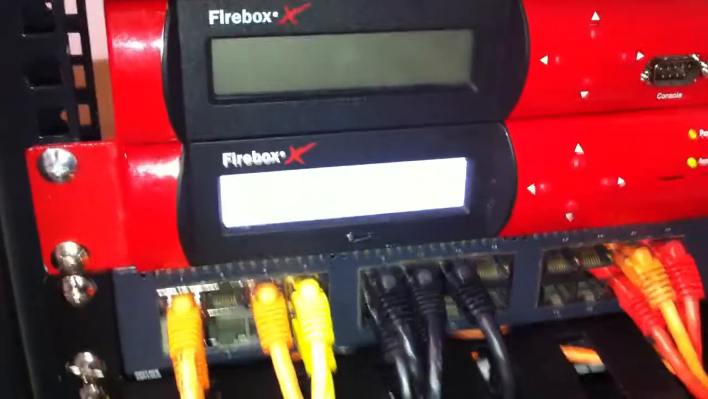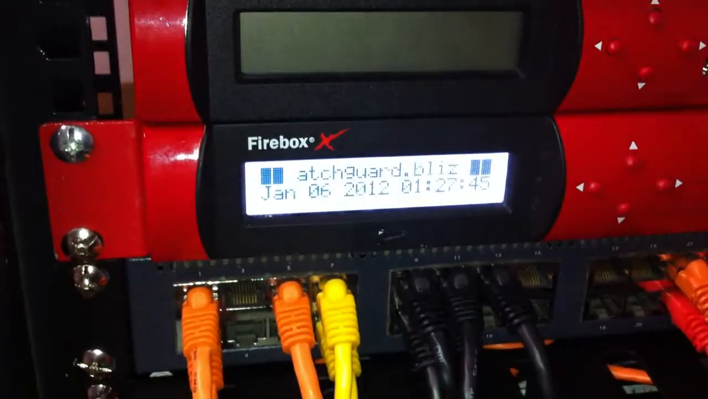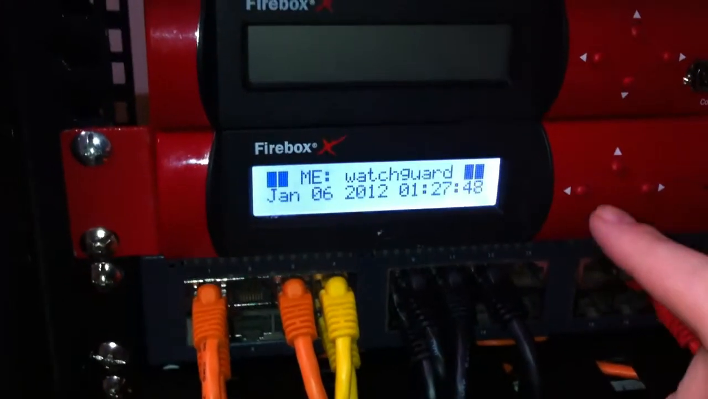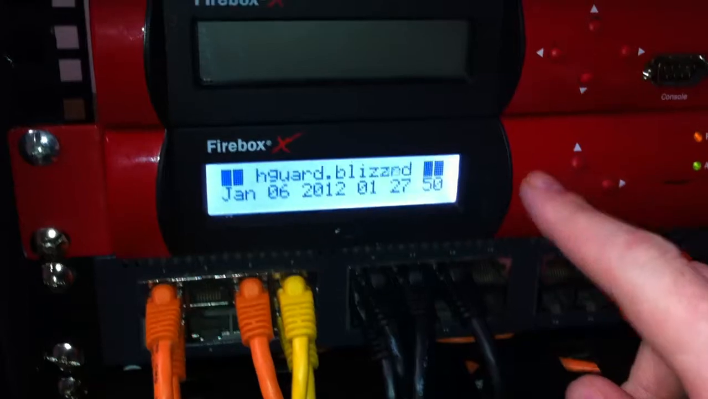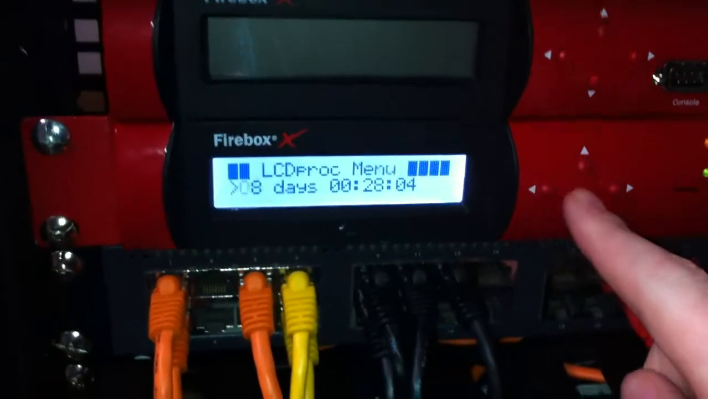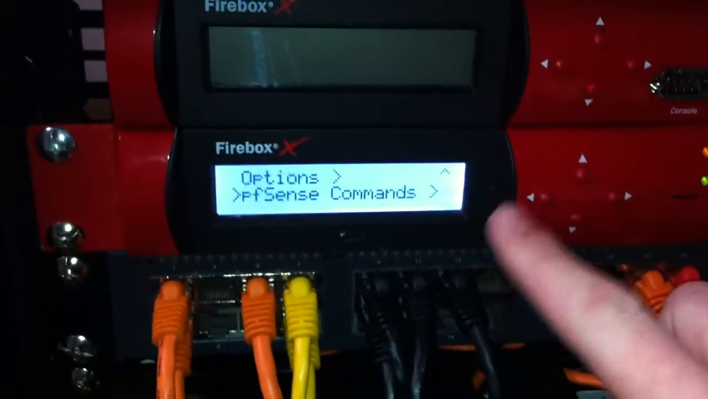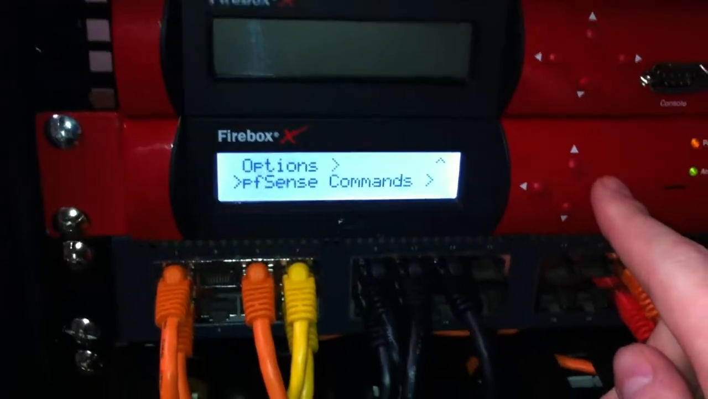Over here we have an LCD screen which displays various pieces of information about the system, including uptime, current time, CPU information. But if we press the menu button, it'll bring up the options, which has LCD options, and then we have also pfSense commands.